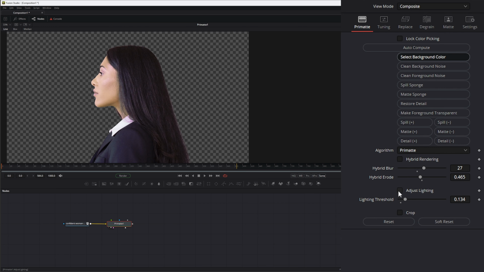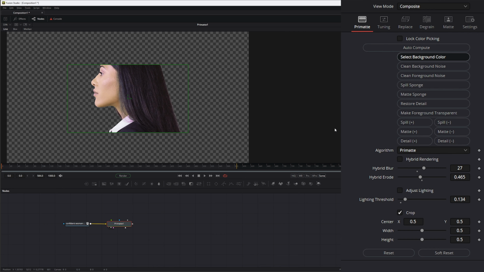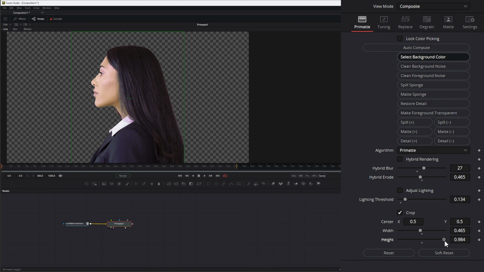Because if we have this turned on and we don't really have any lighting to adjust, it's going to consider that foreground image as something it needs to adjust, and it's pretty much just going to take it out. And then our crop right here will just allow us to crop our image, kind of make a little fake garbage matte on our little footage there.